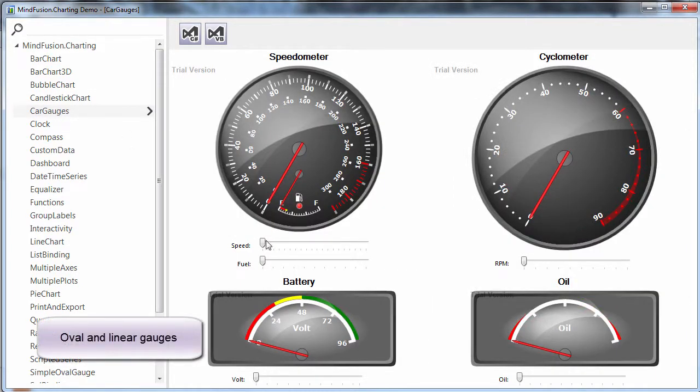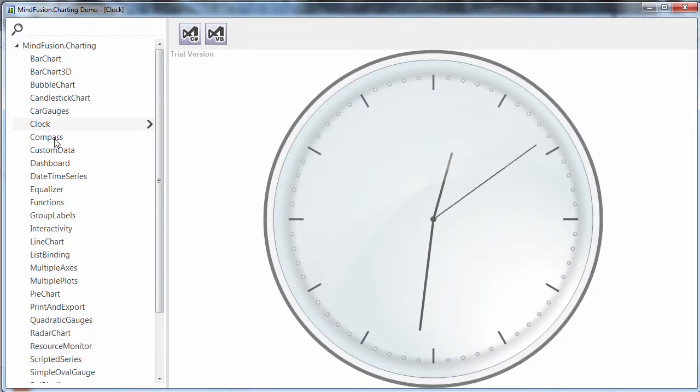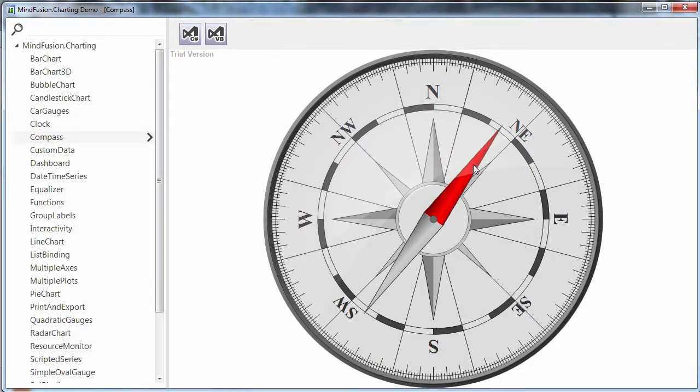Now a selection of gauges. You can see two oval and two linear gauges customized to create a car dashboard. Then you have a clock and a compass.